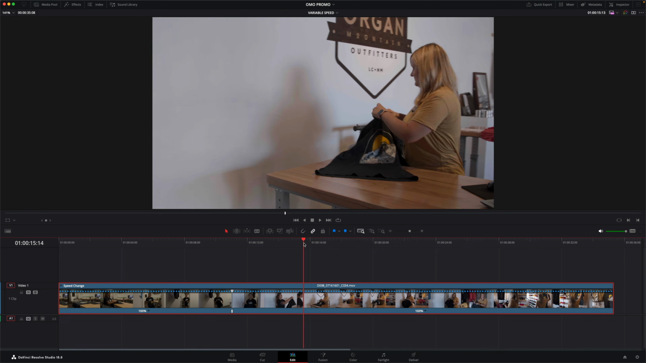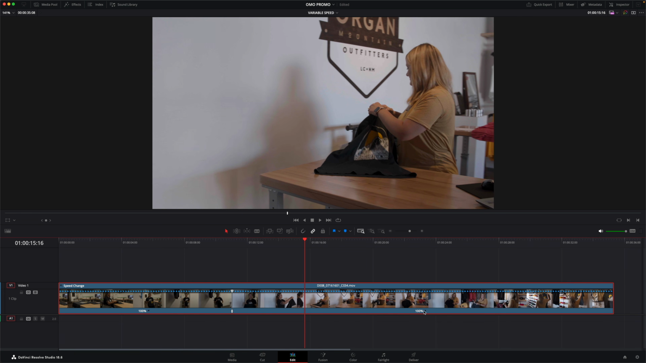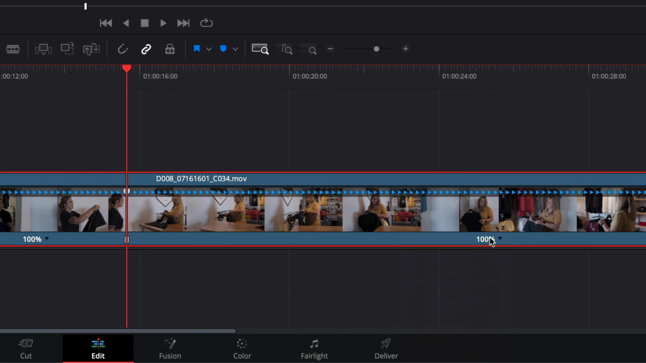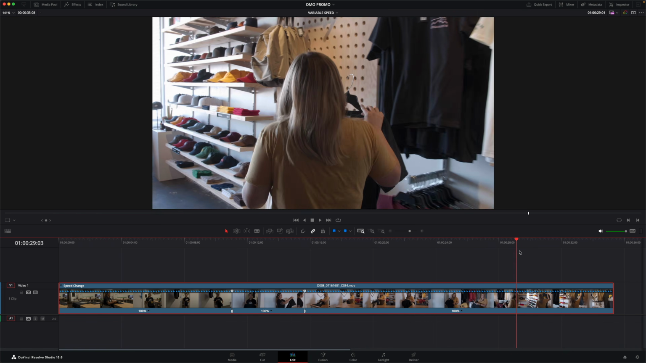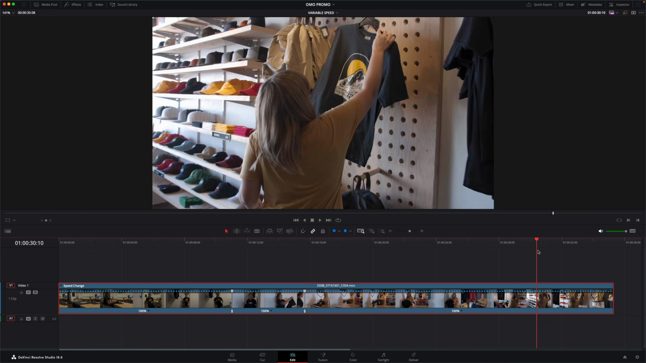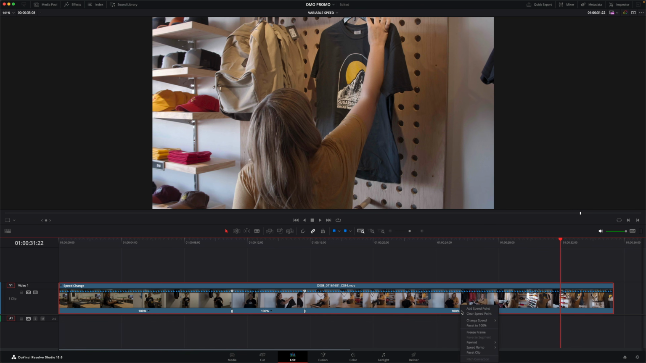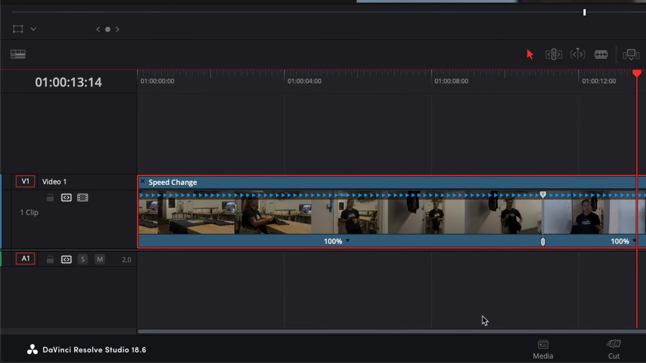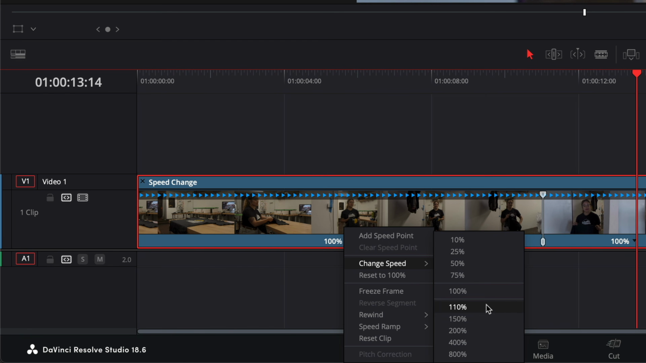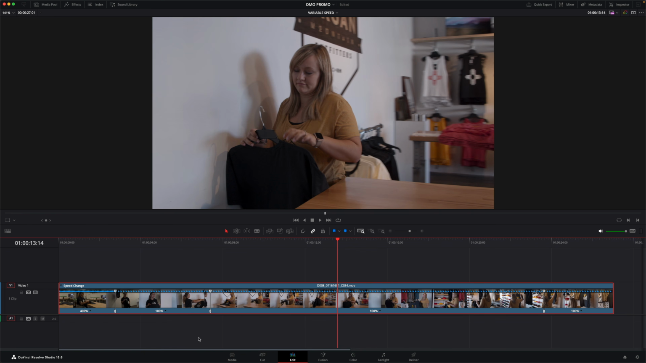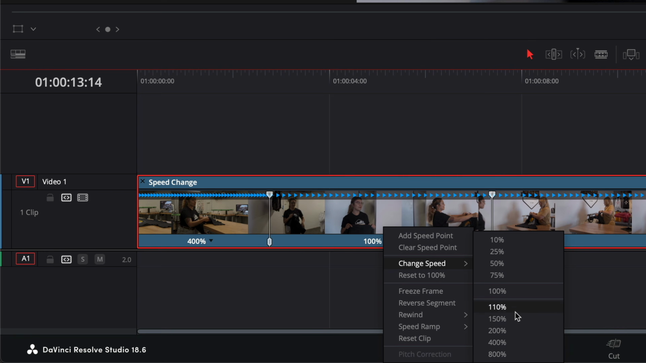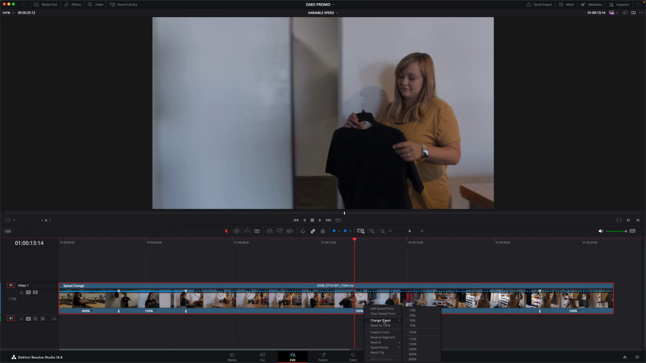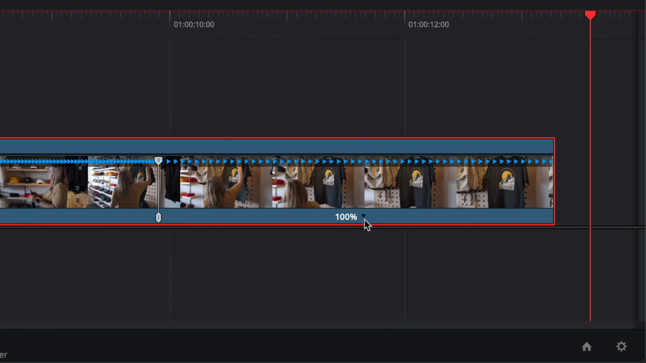I'll add another speed point here where the second lady has taken the t-shirt and I'll want to speed the clip up again. And I'll add another speed point about here for the final speed change as she hangs the t-shirt up. The speed points effectively divide the clip into different portions that we call segments, with each segment having its own set of speed controls. So now I can change the first segment to 400%. And let's have this second segment running at 150, back to 400 for this part, and we'll leave the last segment at 100%.